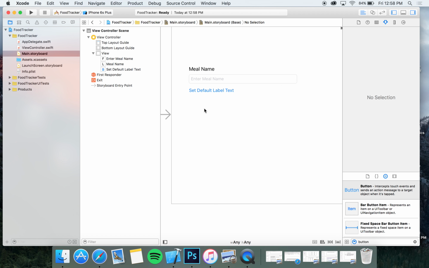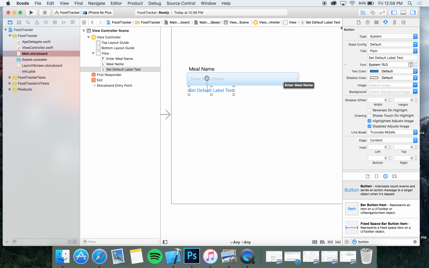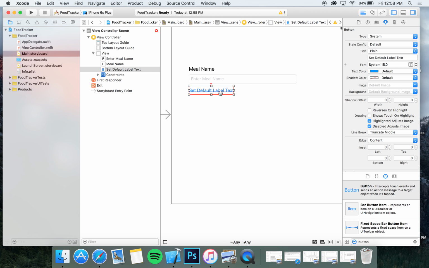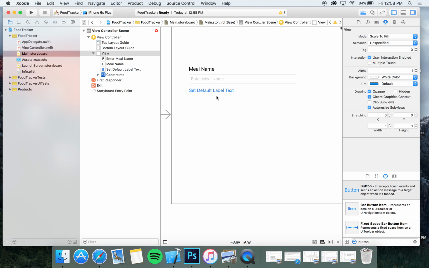So how you do both is you would control click between each of the things, control click and drag, and you would select vertical spacing, and that just constrains it vertically, so that no matter what, those elements will always be that distance away from each other. You do control click and then you drag.